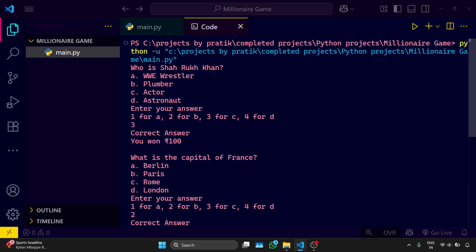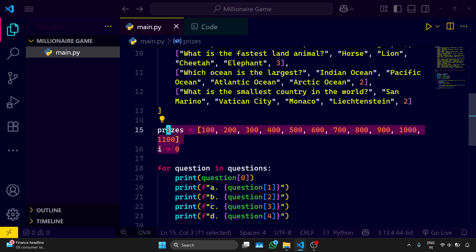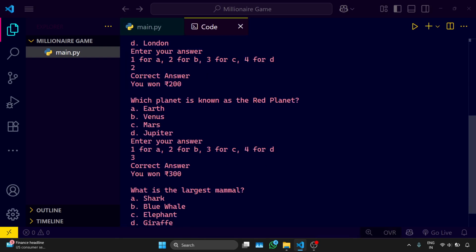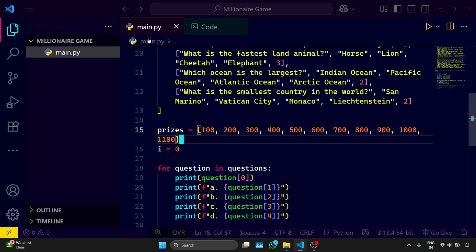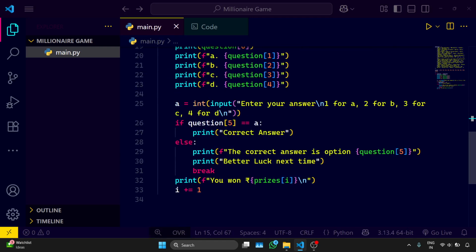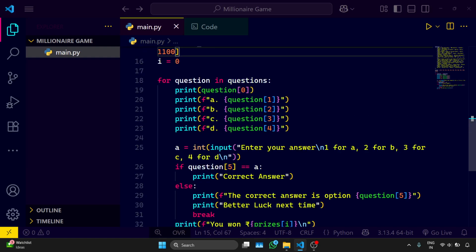You can see here, guys, the prizes are distributed according to this array. According to this array, the prizes are given. So you can see the prizes are displayed to the user. So here are the questions. The questions are asked to the user one by one and the output is printed.